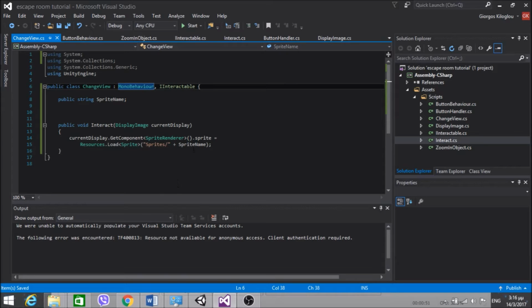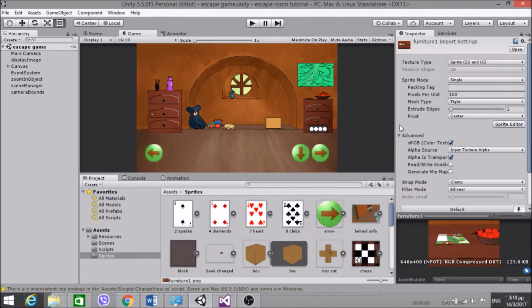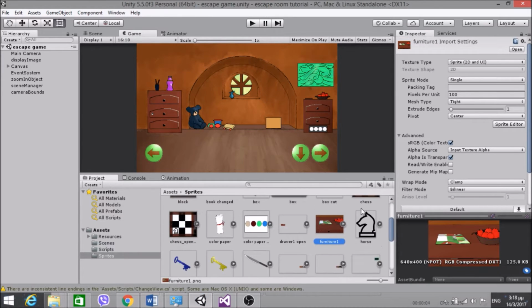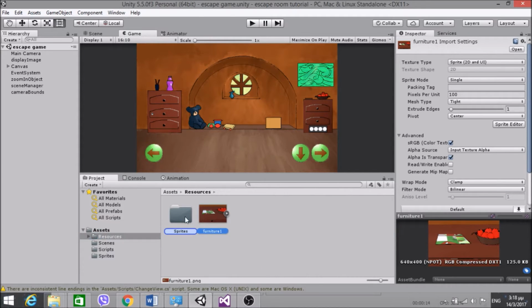Is that okay? I think so. I'm going to go to my sprites, take this for example, the furniture one. Why did I call it furniture one? Anyway, and drop it in the resources, and of course from here in the sprites. Okay, so let's test this.